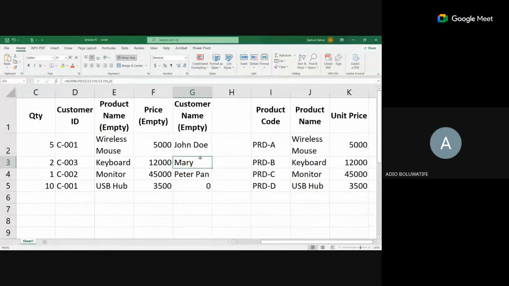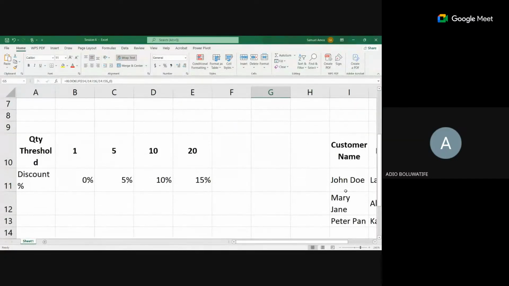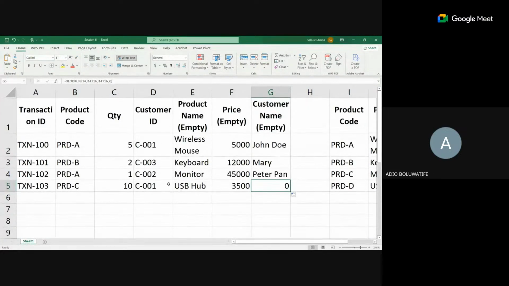Click on enter. Then when we autofill, for this last one, you can see that from where we are looking up the value, there are only 3 names here. So this last one could not find a value for it. That is why it returned 0.